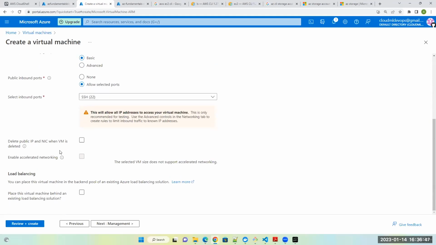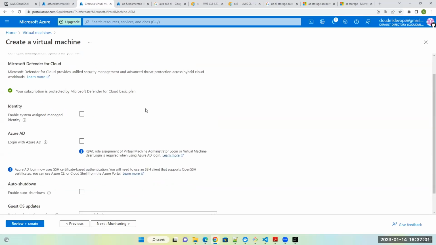SSH over here. This is what you should be clicking on. These are all going to be different resources. When we look at the Azure resource group, you will see that a different IP has been created here. Let's click on next.